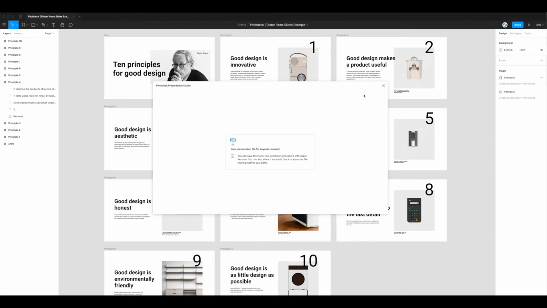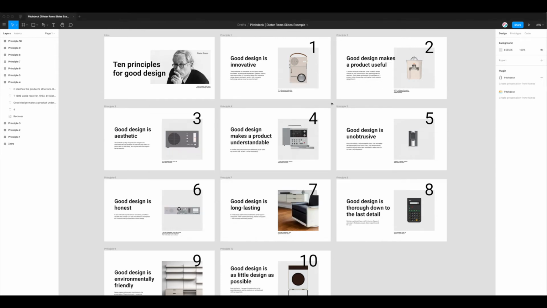So I'm just going to close that off. I'm going to restart the plugin. So you can do that by just going over to the right-hand side, clicking on the little pitch deck icon.